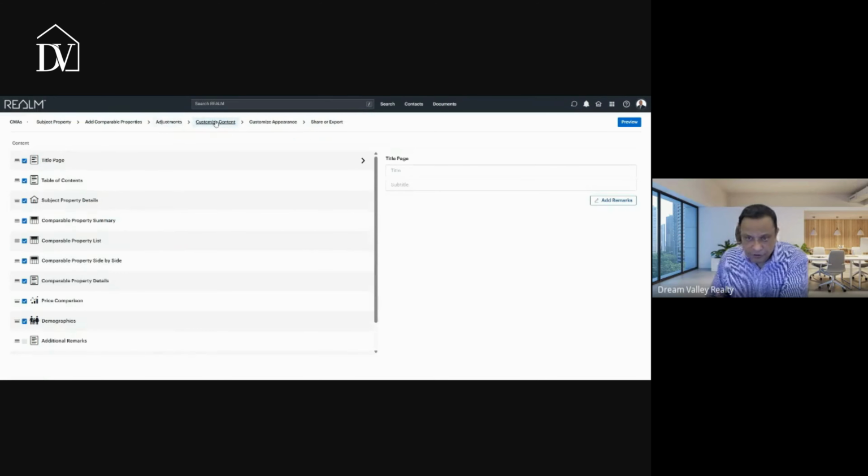Then you go to contents. Basically, the CMA automatically creates the contents for you, so you don't have to worry about it. It shows the title page, a table of contents, the subject property details, which we added at the top. It shows the comparable property summary, comparable property list, and comparable property side by side. So it will show all the differences between what we did. And based on that, it will create your CMA.